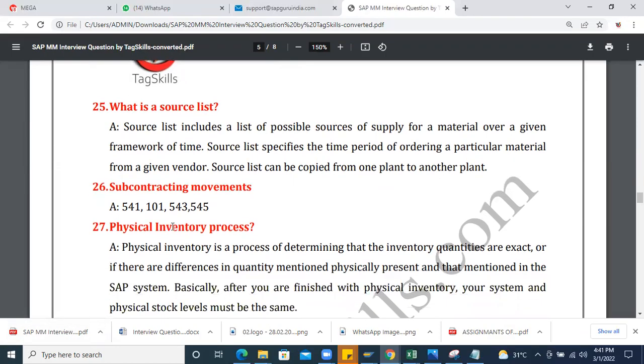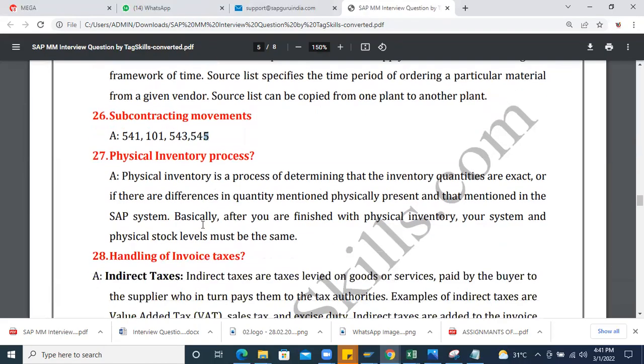Subcontracting movements, these are the movement types. 541 is when you are issuing the goods to the subcontractor, and this is the final goods we are going to receive, or final or semi-finished. And 543 is where the stock given to the vendor, which shows as vendor stock, gets nullified when you receive the final goods. If you go to MMBE, that stock will disappear. And 545 is for the scrap.